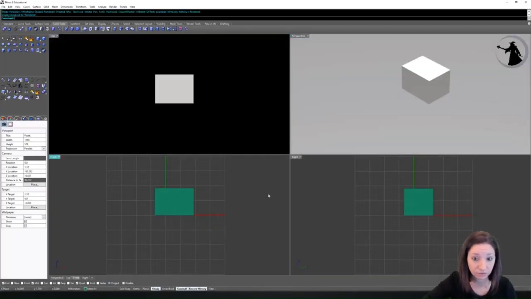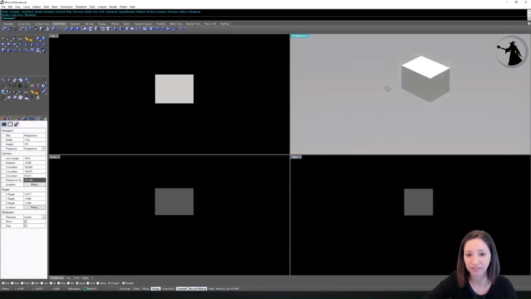The render view, which is going to look really boring right now because there's nothing curved on here. Flat objects just don't render well. That's just a little tip for you. Flat objects don't look good in renders.